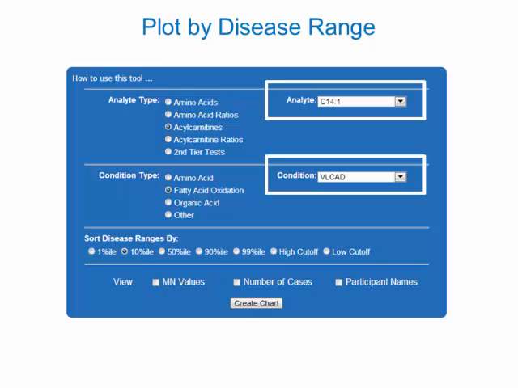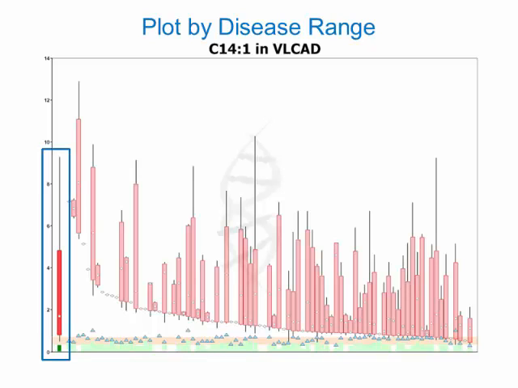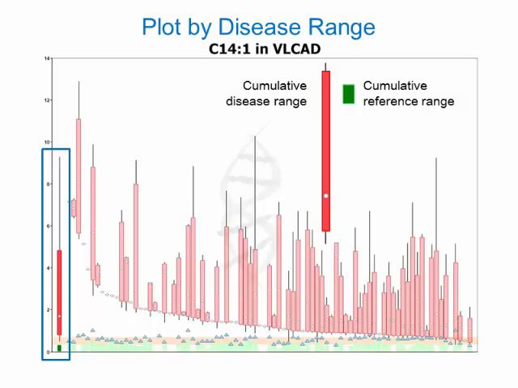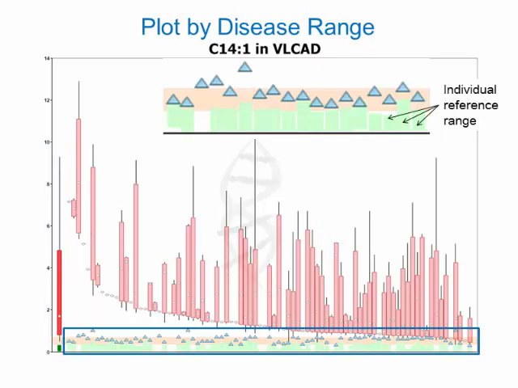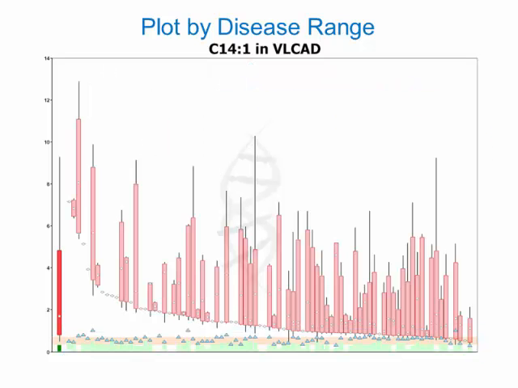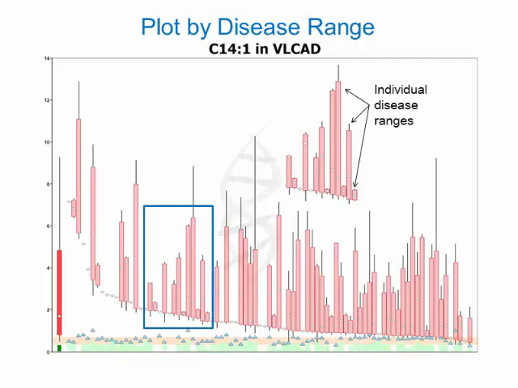On the far left, the cumulative disease range and reference range are shown in brighter colors, red and green respectively. At the bottom of the plot, the reference range of each site is shown separately together with an additional element, which is a cutoff value adopted by that particular laboratory, shown as a blue triangle pointing upward. The red boxes show the percentiles of distribution of each site's specific disease range for C14:1 in VLCAD deficiency.